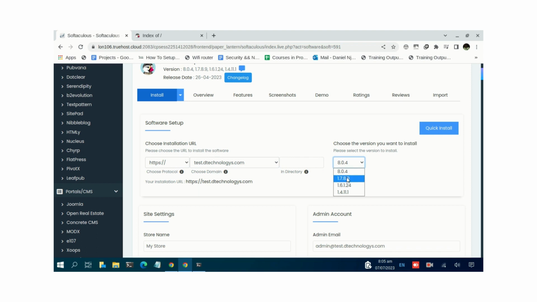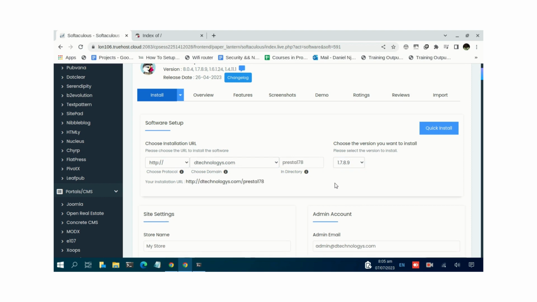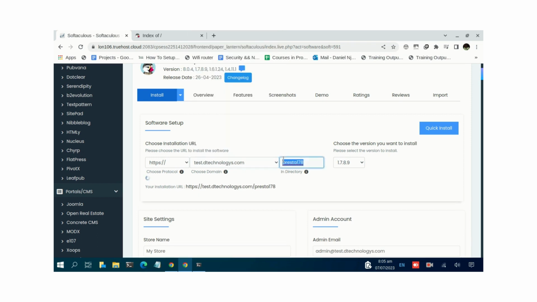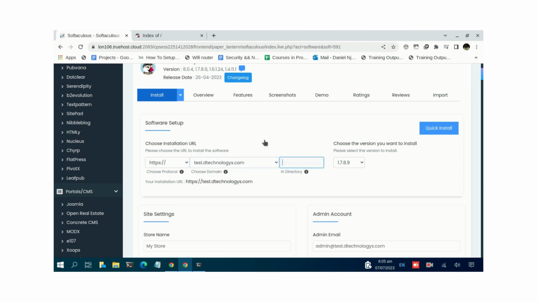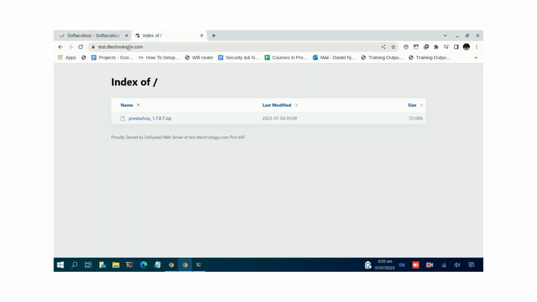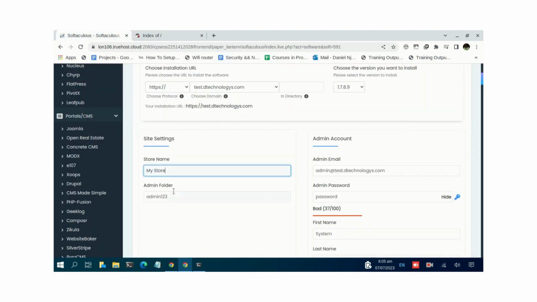So let me try out 1.7.8.9. We need to come back here and change to our subdomain and remove that. Then scroll down, set up your store name, just leave it as default. Then the admin folder: whatever name you put here, when logging into your admin, you will be inputting your domain name, then slash that name, admin123. So I'll just leave it at that.